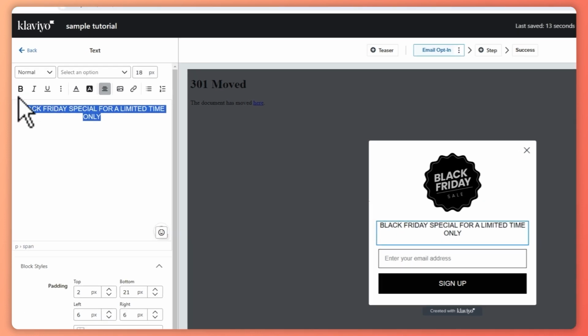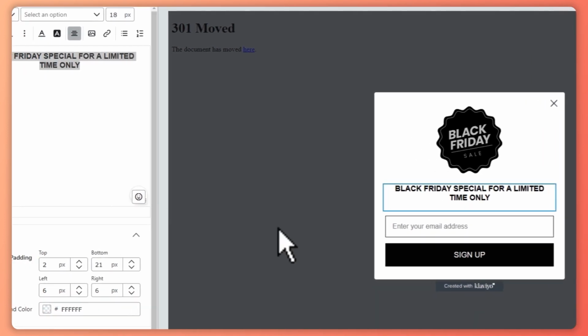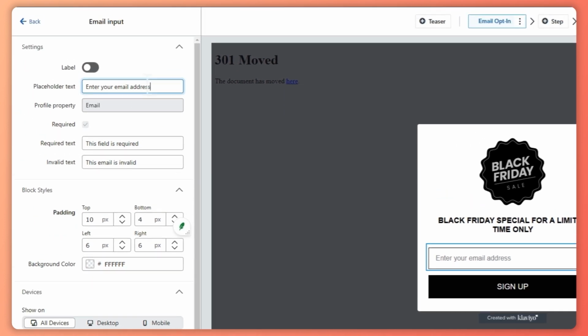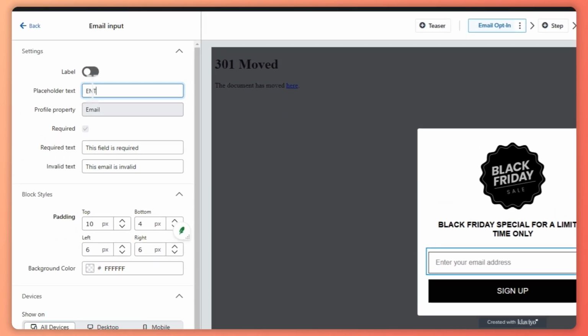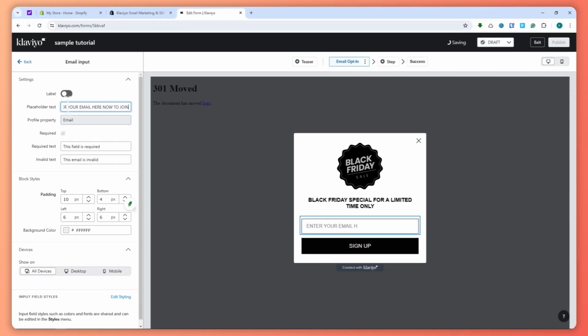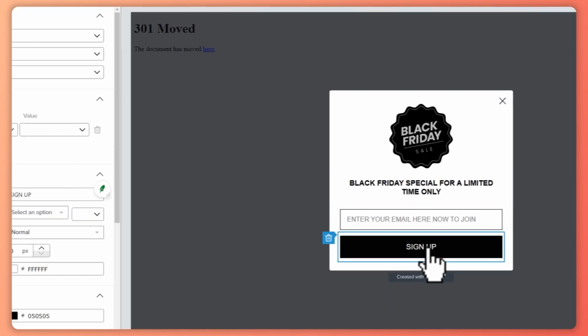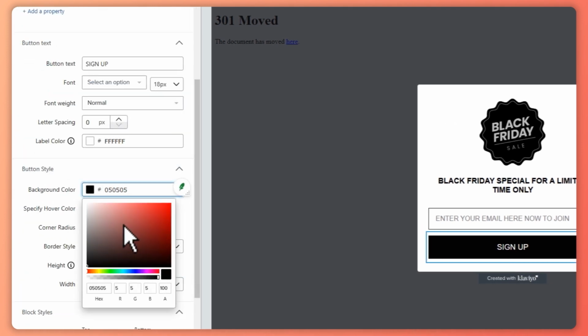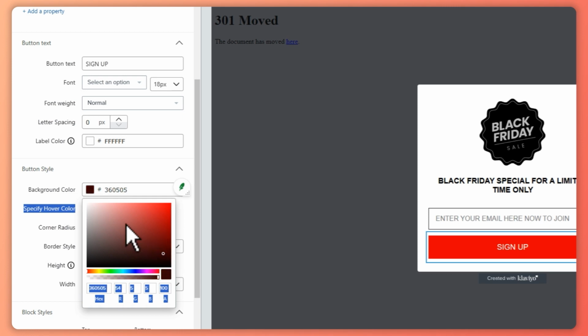And then you can also make this bold if you want to, so you can make it like that. And then you can go here in this box right here, you can go for enter your email here now to join, maybe something like that, and then right there. And then you can also edit the button right here, so you can click on that button, and then from here you can change its color. So maybe you can go for red if you'd want to. I think I'll just go for something lighter than black, so maybe something like this one right here.